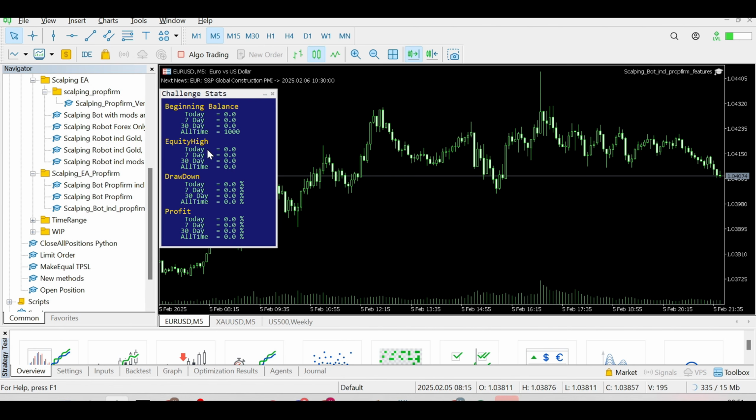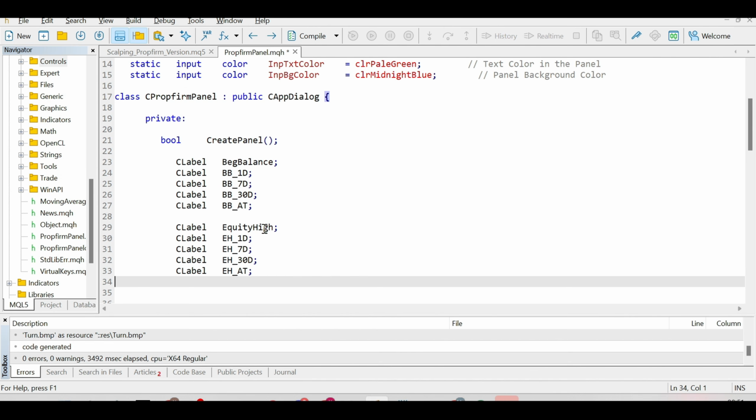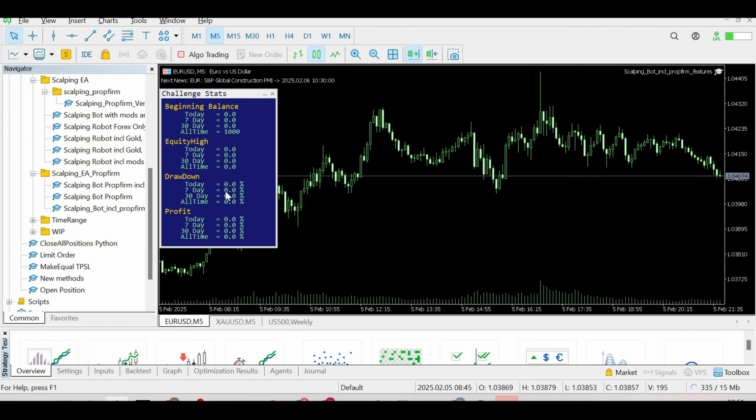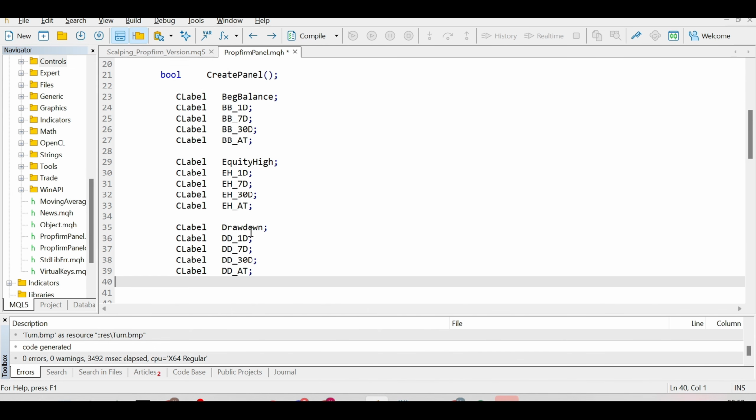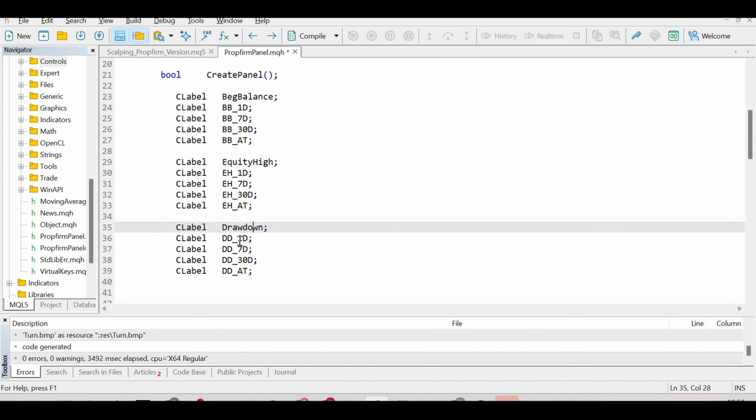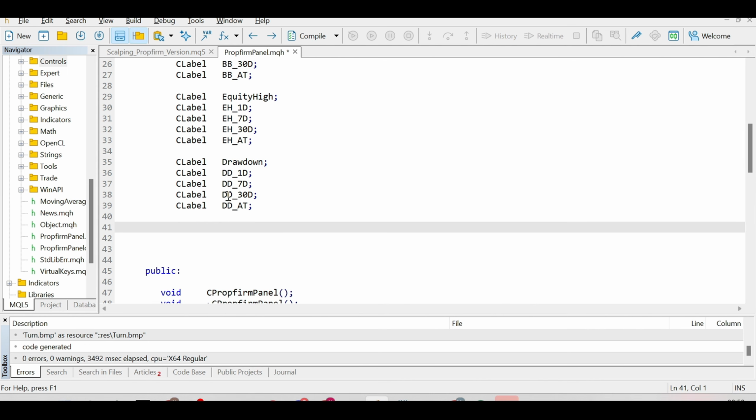Then I'm going to do the same for equity high. So I'm creating equity high and then shortening it to EH: equity high 1 day, equity high 7 day, equity high 30 day, and equity high all time. Then the next one is for drawdown. So I'm creating these 5: the C-level drawdown, and then drawdown 1 day, drawdown 7 days, drawdown 30 days, and drawdown all time.